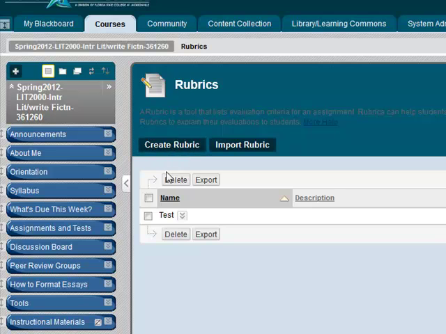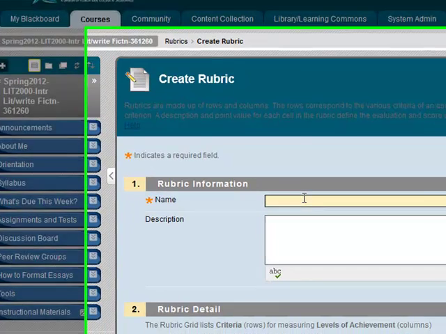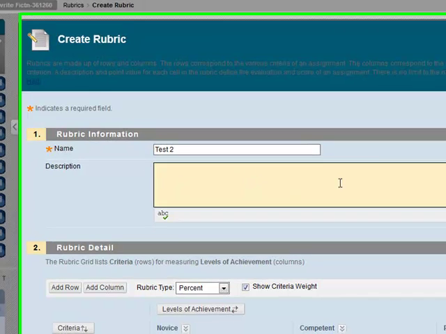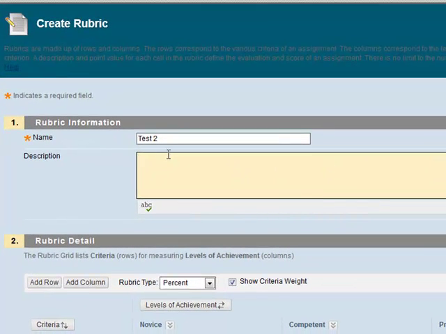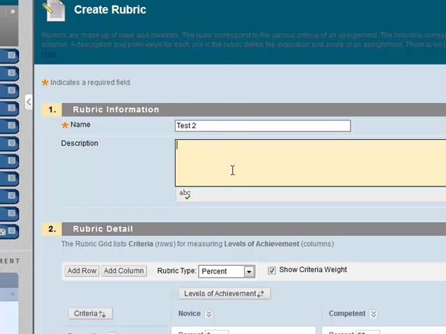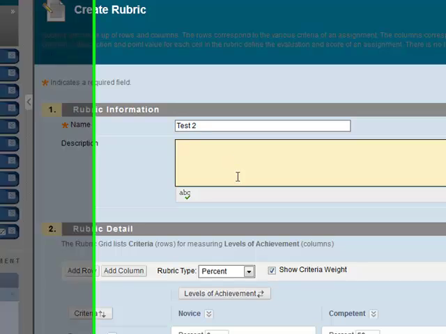Give the rubric some sort of a name, perhaps something associated with the assignment, such as discussion rubric, something that you'll recognize when you go to use it later. You can give a description as well. And keep in mind that you can select to have this rubric viewable by students, so you may want to give a really descriptive name as well as some sort of description of what this is and what it means to them, so that when they look at it they'll understand how they're being graded.